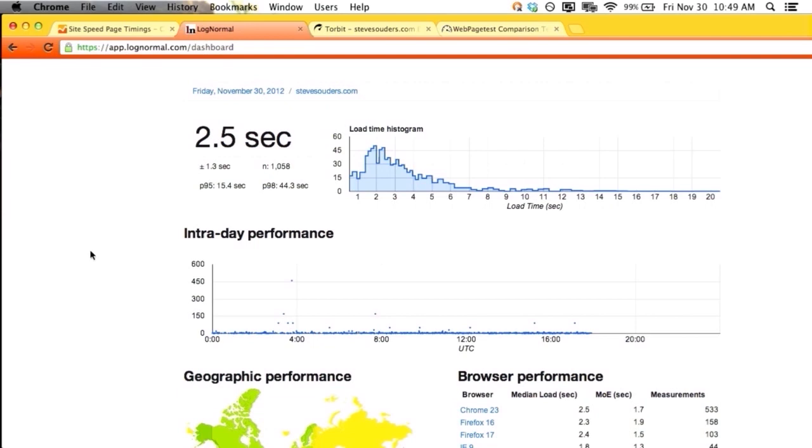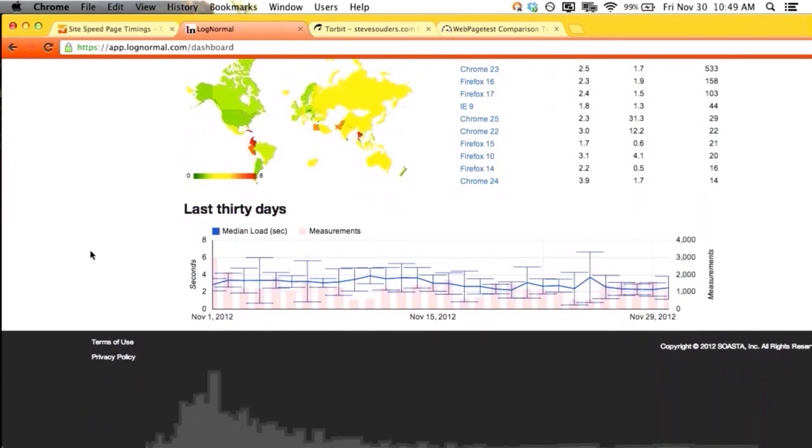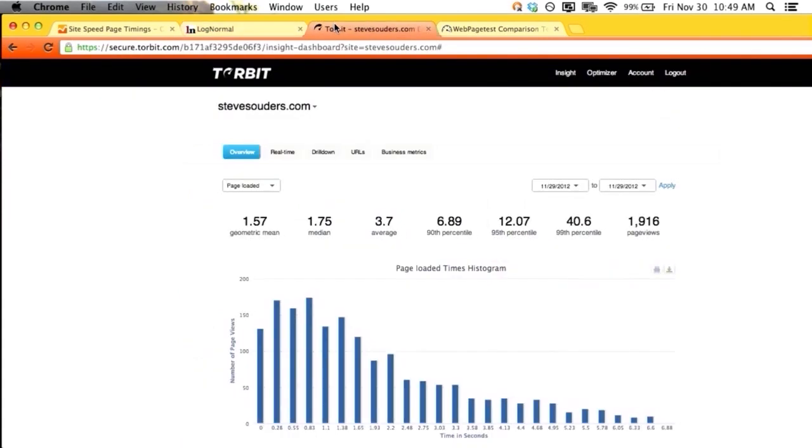Here I can get a histogram. Histograms are actually the best way to look at performance data. I can get red, yellow, green charts geographically. I can get an error plot over the last 30 days and do other similar types of drill down. And Torbert was another one I mentioned.